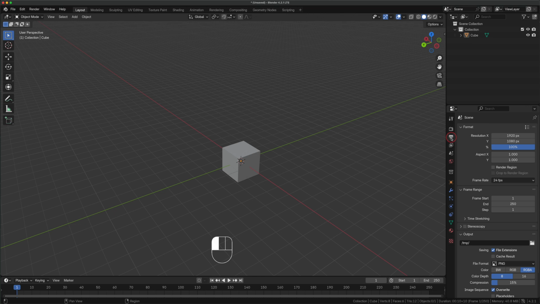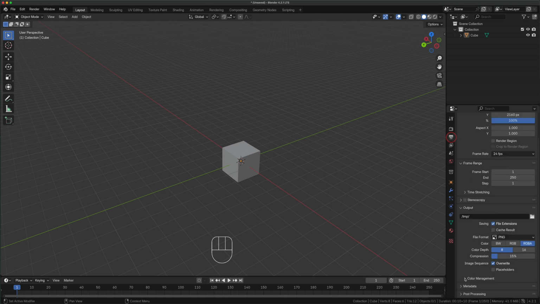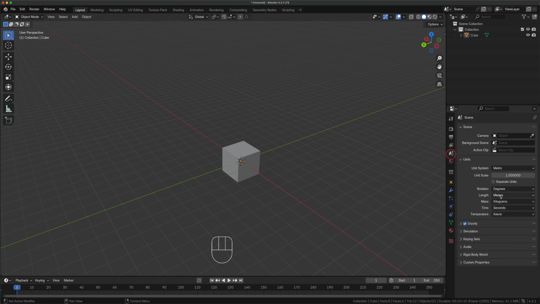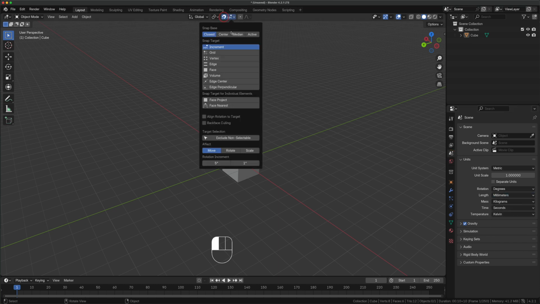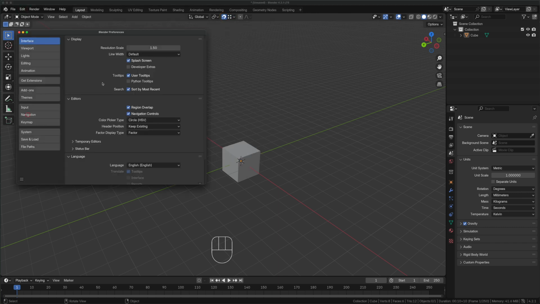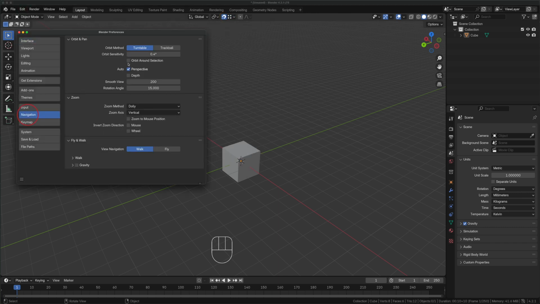Output icon, and we change the render resolution to 3840 by 2160. Color management, override, and look to high medium contrast. Scene icon, units, length, millimeters. It's time to activate the snap option, clicking on the horseshoes icon and selecting vertex. Edit, preferences, navigation, and we flag orbit around selection and depth.